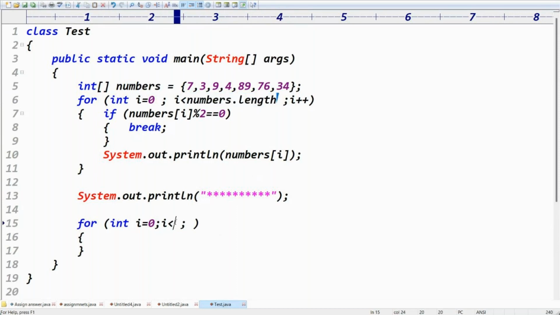Numbers.length. Some people will write length minus 1 because they take i less than or equal to length. Less than or equal to means we need to make it length minus 1. Just less than means length minus 1 is not required. Then you can take i plus plus, right? Exactly.